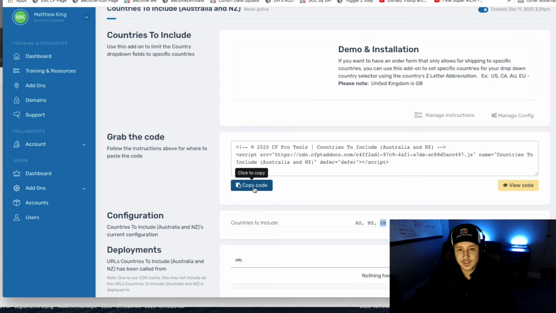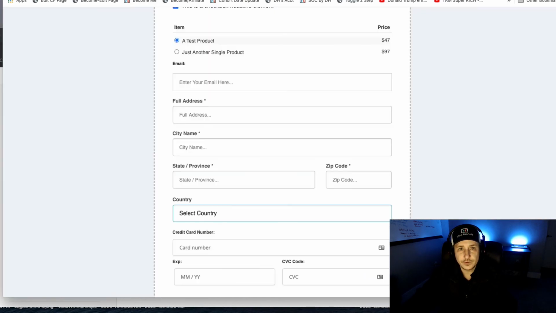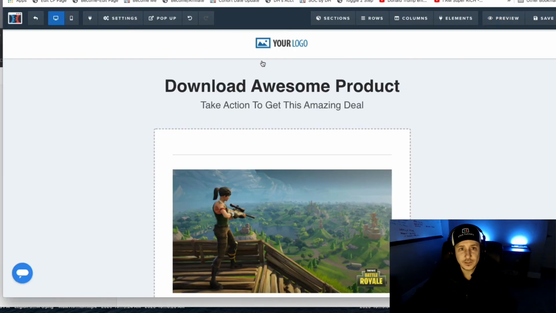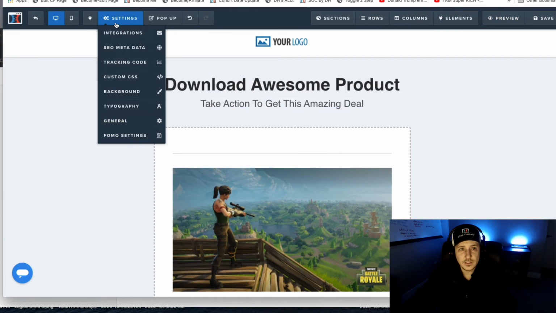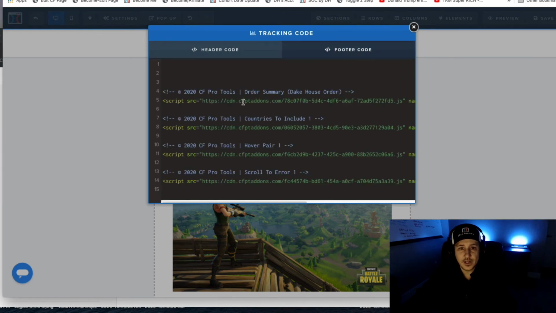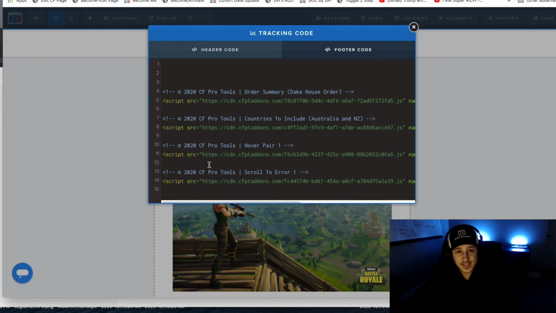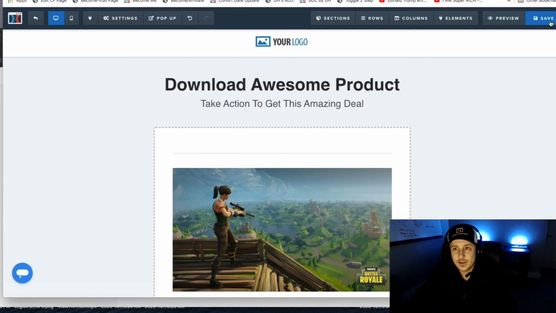Okay, so we're going to click on Copy Code. And what we're going to do is go back over to ClickFunnels. I'm going to click on Settings, go to Tracking Code, over to Footer Code, and I've already added it in here just to make sure that it worked, and I'm going to re-add it with the new Australia, New Zealand. I've got a couple other things in here. I'm going to show you the hover pair in a different video, and that's it. I'm going to click X, and I'm going to click Save.